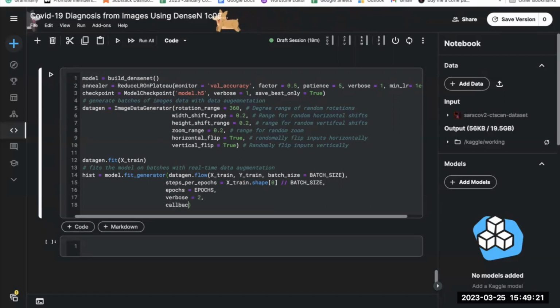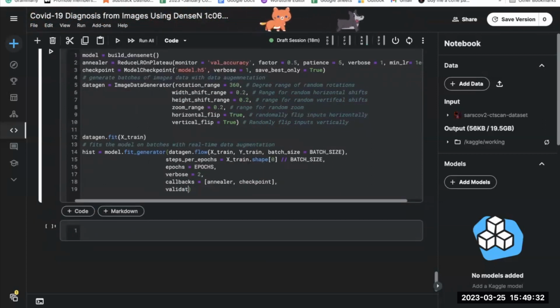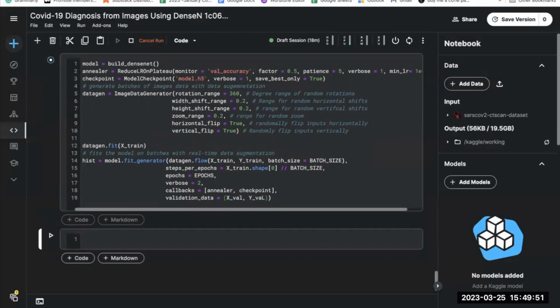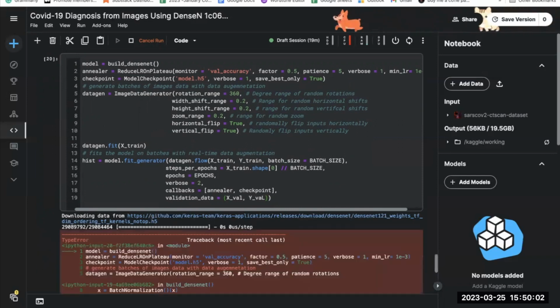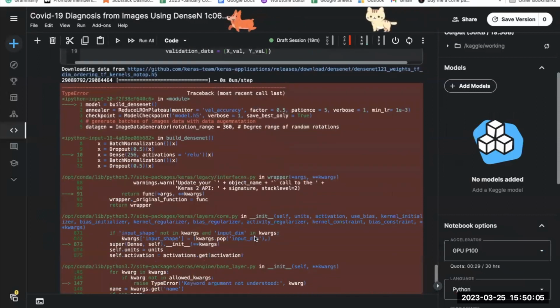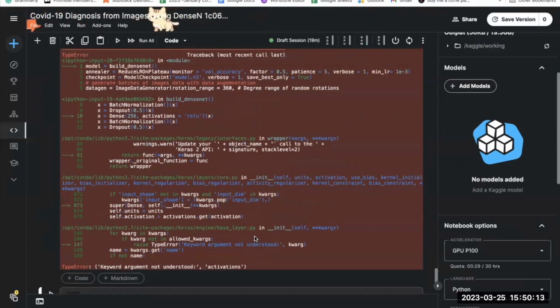Verbose is true. Callbacks is vanilla. Validation data is X underscore, Y underscore. Well, let's run this and hope. I will explain to you guys once. Let me just run this so I don't get any error. All right, we got one error. And what is it? Keyword argument not understood, activations.